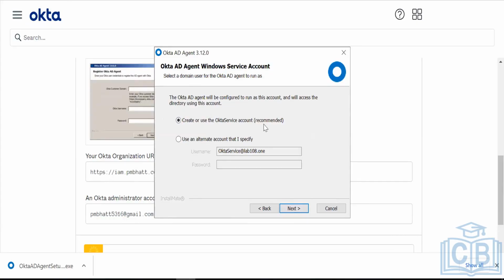Now it will ask you to create a service account. It would be better if you already have a service account with super administrative privilege. But if you don't have one, then you select this, create one. Otherwise, what you can do is create one global administrator inside your Active Directory and specify that account here. But let's keep it as is right now.